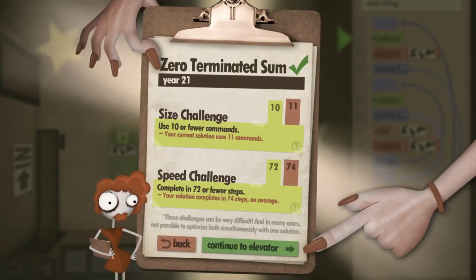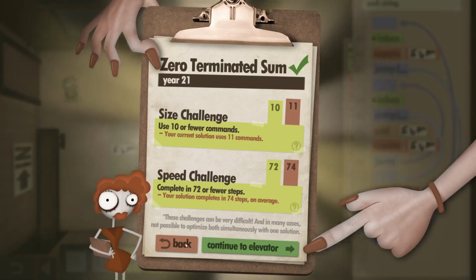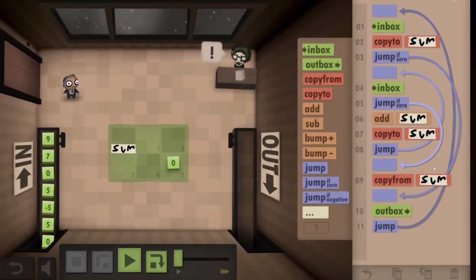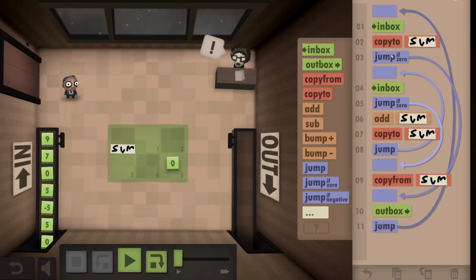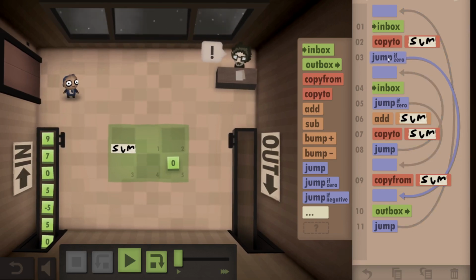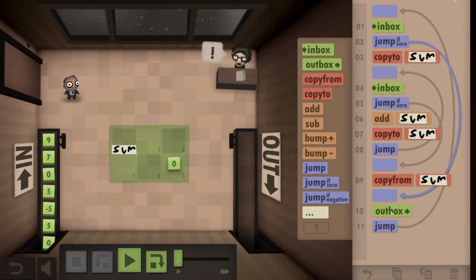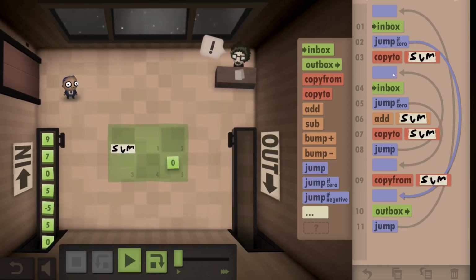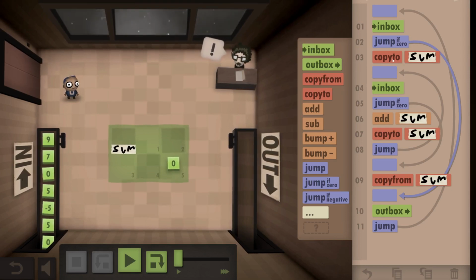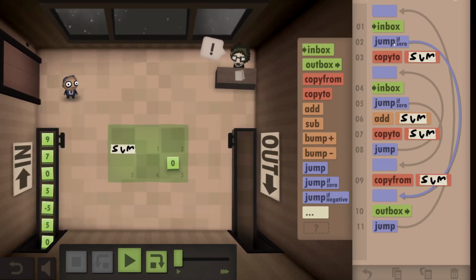Okay, I need to work on both the size and the speed. I think I found a couple of things. First of all, this jump if 0 can go before copy 2, because with this jump all we're doing is putting a 0 in the outbox, so there's no reason to write anything in memory. So if we do this, every time the string is just a 0 without any numbers to add, it can save one instruction.